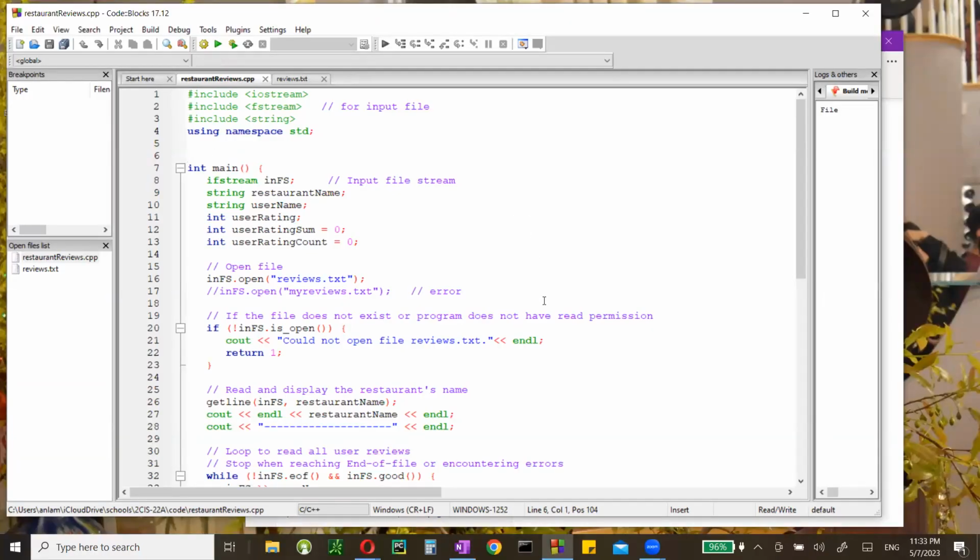Hello class, in this video, I'm going to show you how to read the data from a file instead of reading data from the keyboard like what you have been doing. So let's go ahead and get started. The easiest way to learn how to read the data from a file is to look at the code. So let's take a look at this code.